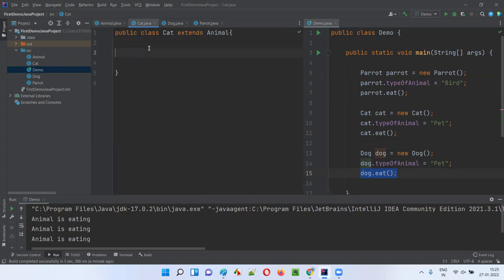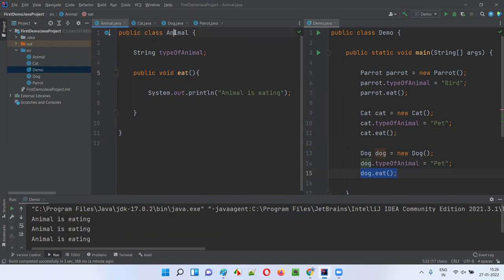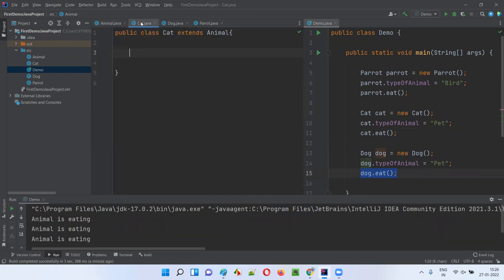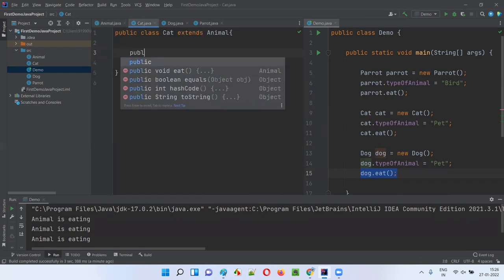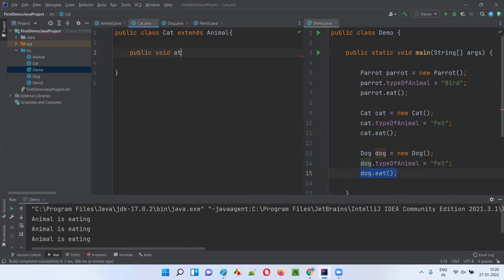Right, so to overcome that problem, in the cat class I'll create the same method that is there in the animal class. In the cat class I'll create the same method that is there in the parent class. Can I create public void eat with the same name? So is there any problem with creating it like this?